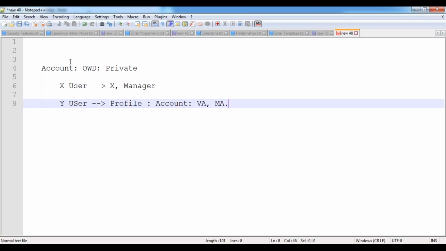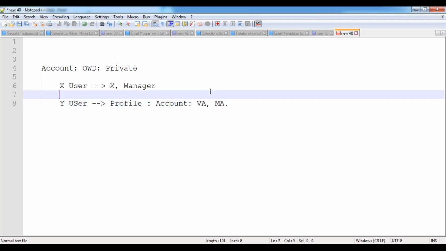OWD is restricting because it's private. OWD private means it is restricting that whenever X user is creating the record, only X user and his manager can see it. If Y user is creating the record, then only Y user and his manager can see the record. That's it. But in the Y user's profile, for the account object, he has view all and modify all permission. What will happen in this case? Can Y user see the account records' information or not?